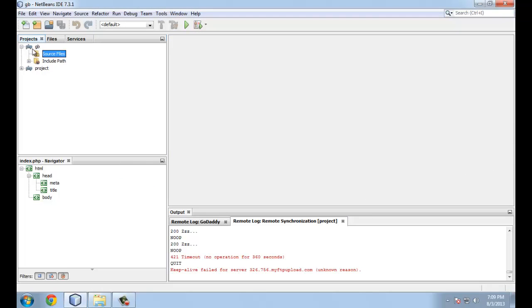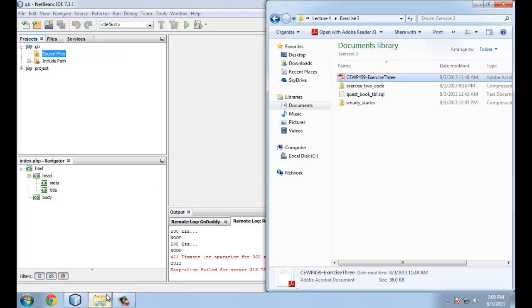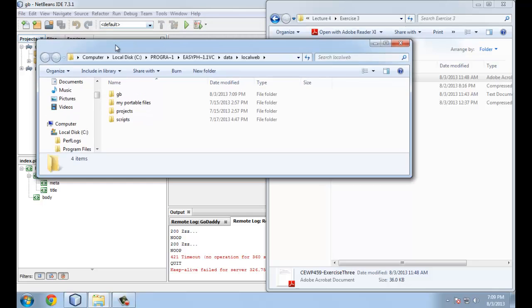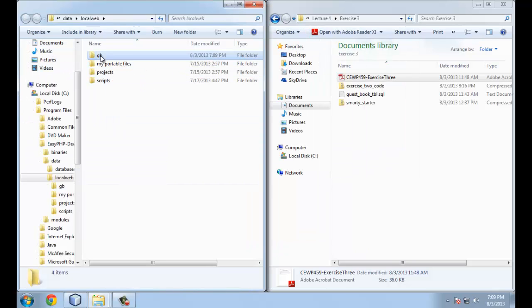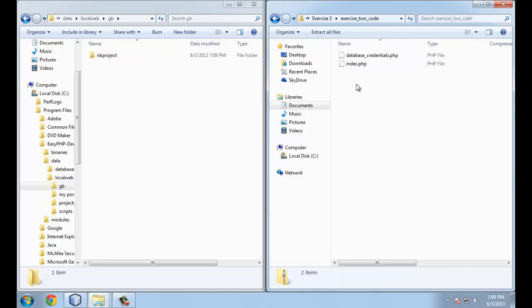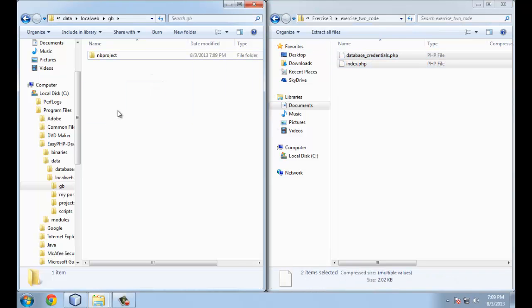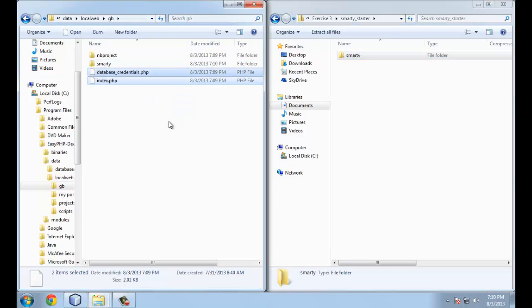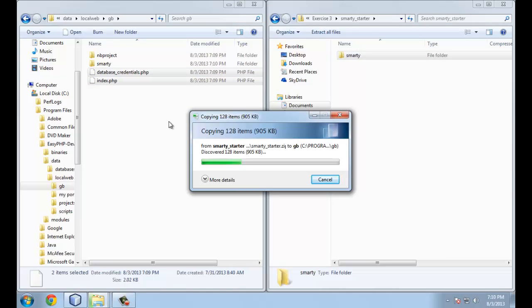So right now, this GB project is empty, so I'm going to go back to EasyPHP and explore. I'll just put this on the side, and you'll see we have the GB directory. So the things I need in here, number 1, is the code from exercise number 2. So I'm going to stick that in. The second thing I need is the Smarty Starter folder. So let's throw that in as well. So basically, I've taken some code and I've recreated the project.